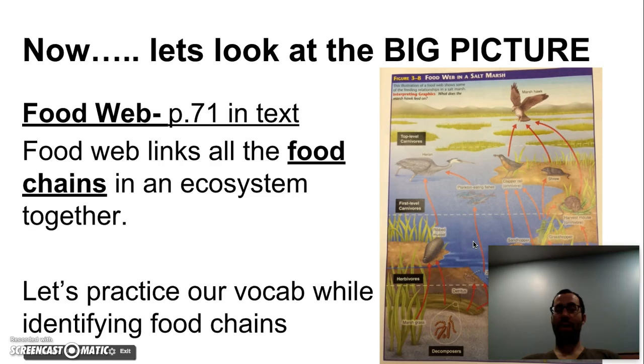See if you can pick out another food chain. And when you do, press play. So you can pause me for a moment, pick out a food chain, and then when you come back, see if you have one that you can share.